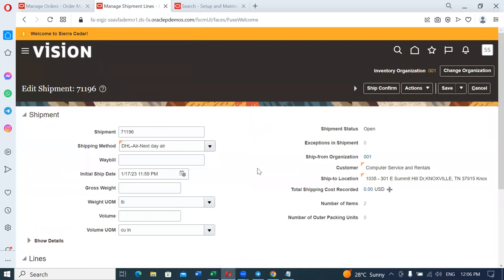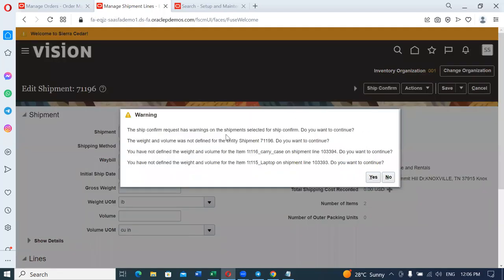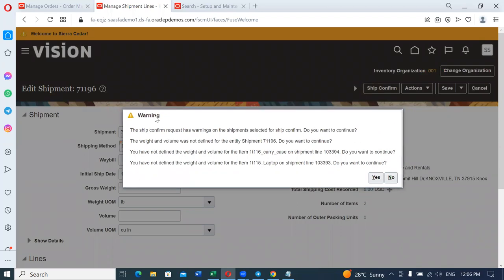You will now go to manage shipments, and then to ship confirm. This time it will not be an error, it will be a warning. The warning is for weight and volume. That is required only for release management and transportation management, which expect you to fill in the weight and volume on the item itself.